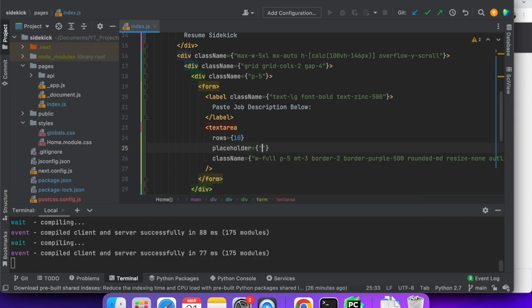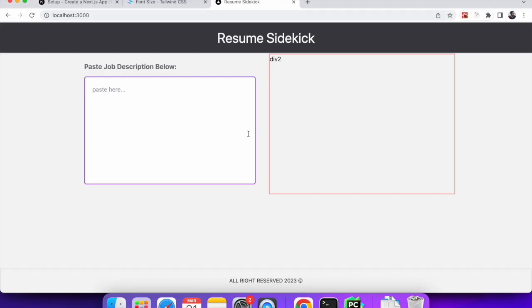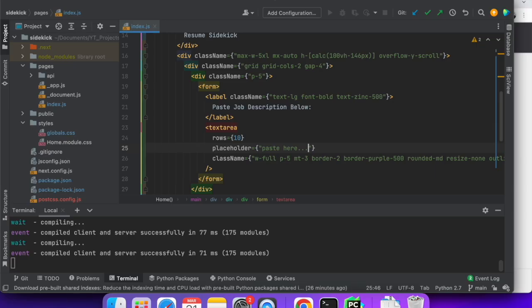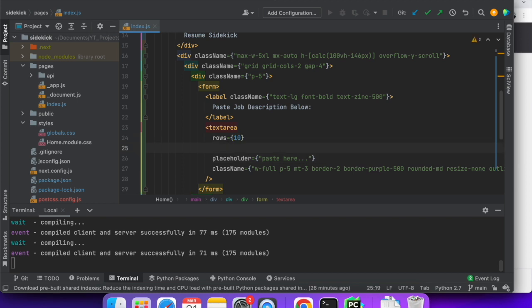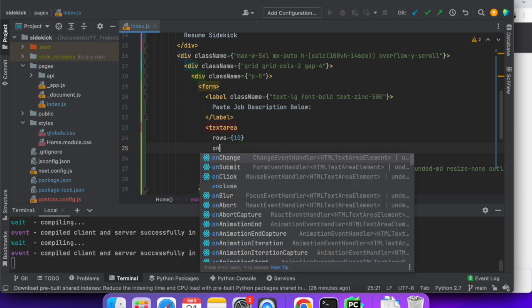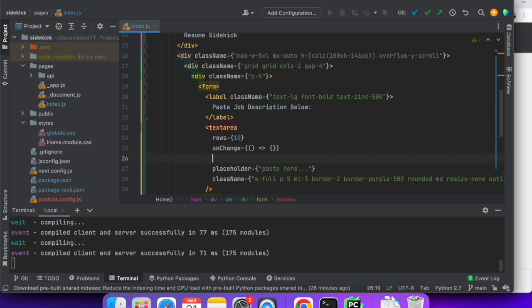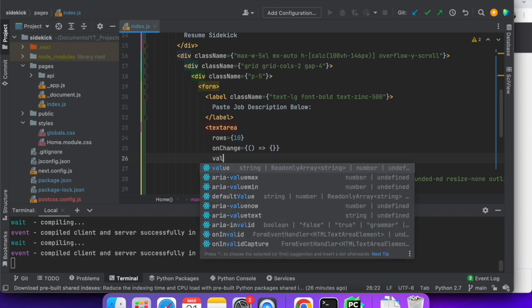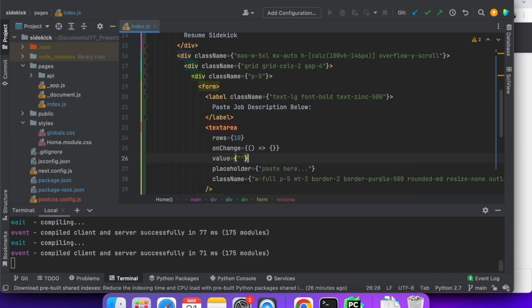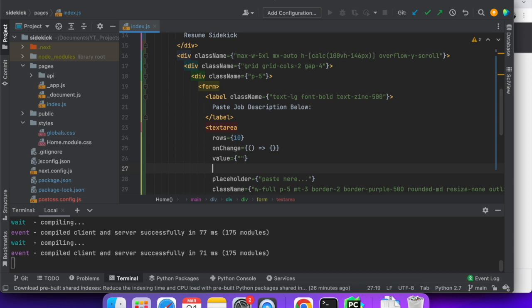So we'll give a placeholder with paste here. I go back here. Because we're asking the user to paste a job description, they can paste it here. Now we'll be giving an onChange function. onChange, we'll come to it in a while, and it will have a value as well. So we'll be updating the value once we set up the state.